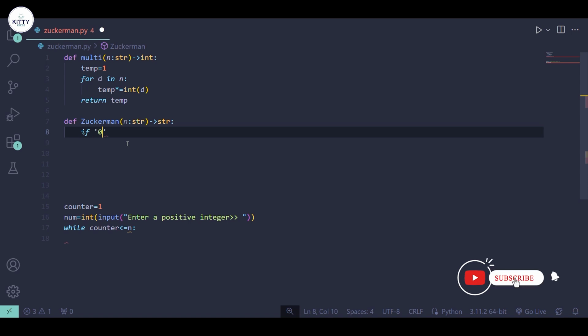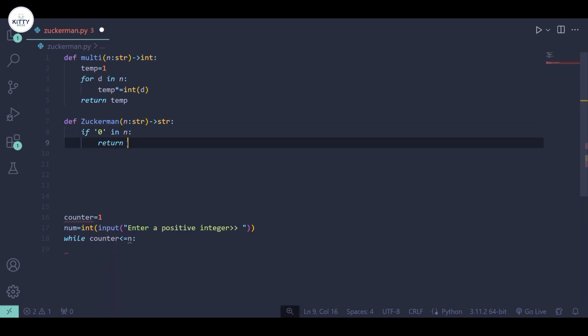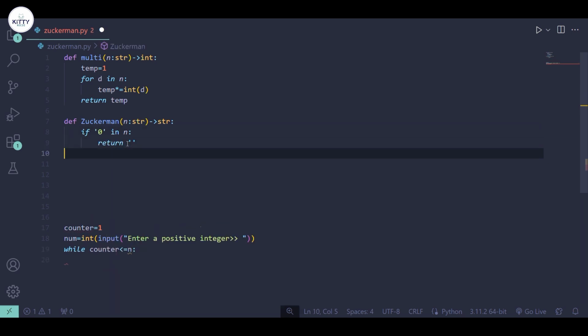So let's say if we have string 0 in our sequence n, in our string n. So if this is the case, I want to return empty string. No need to have else, but you can have, it's optional. So once you reach this one, you cannot reach the second return statement. So this is why it's redundant to have else.